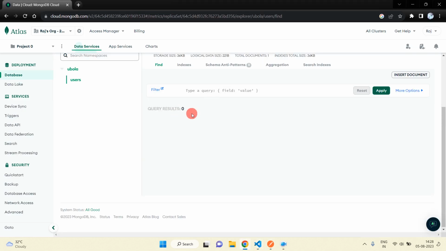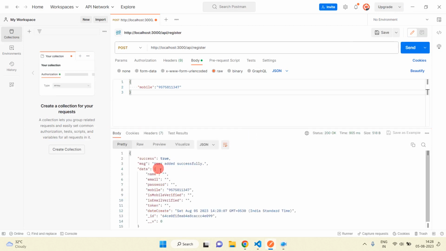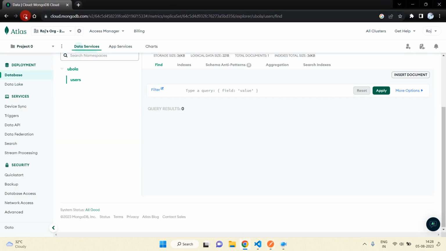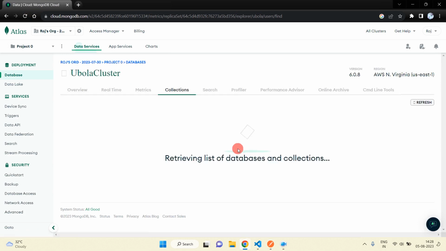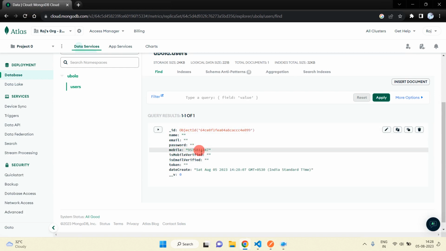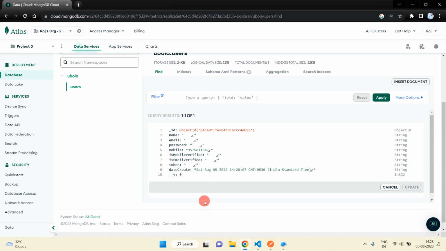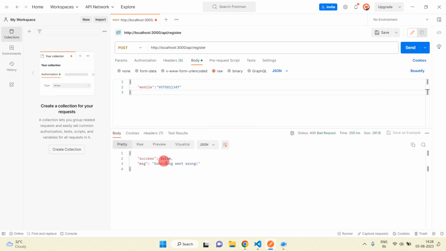You can see zero results here. Now I'm going to send this again, so you can see user added successfully. Now I'm going to refresh this. Here you can see one user added successfully with this mobile number. Now I'm going to hit this same user again, send this again. So you can see we are still getting success false and the message something went wrong.